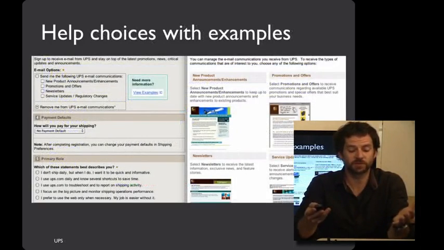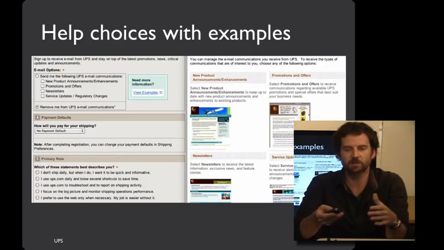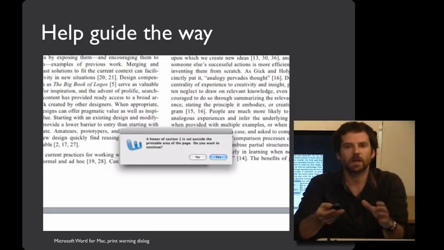Here's another example-driven strategy from UPS's website. It offers you the opportunity to subscribe to a number of mailing lists, and if you wonder what each of these mailing lists might give you, on another screen, I've batched them together here, it'll show you examples from each of those mailing lists of the content you're likely to receive. That's a really powerful kind of preview strategy. And here's an example of a print dialog box that tells you what the problem is but doesn't help you find the solution.